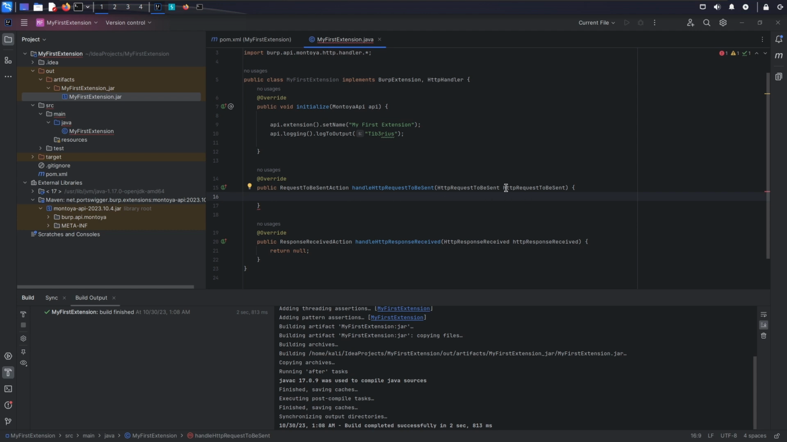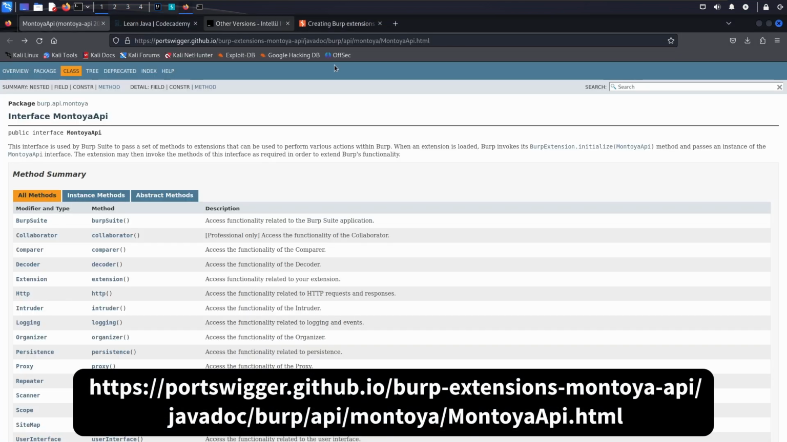This method is passed an instance of the HTTP request to be sent class using a variable HTTP request to be sent. This represents the request we want to change. According to the method definition, we need to return a request to be sent action object, but we currently don't know what that is. So let's find out by consulting the API documentation. We can find it online at the link on the screen and in the video description.